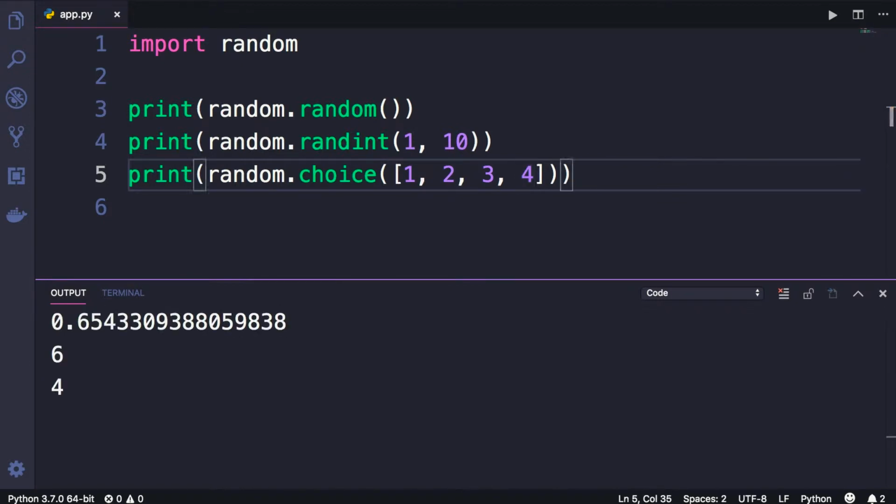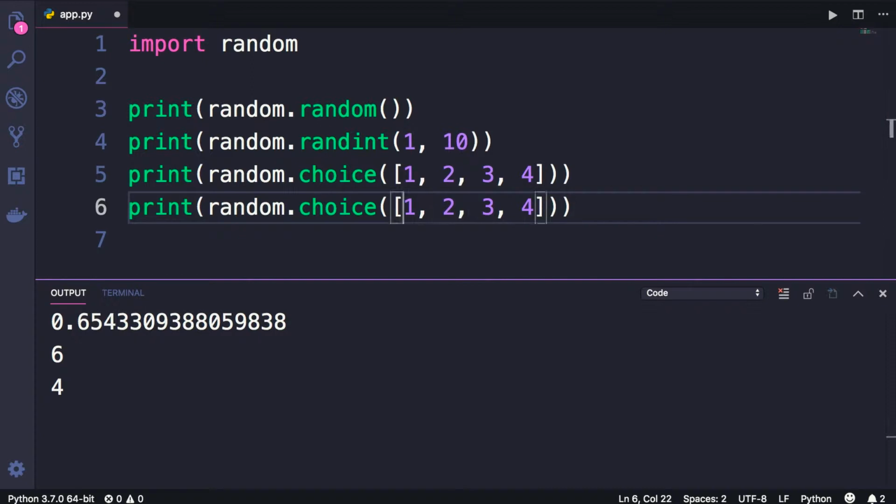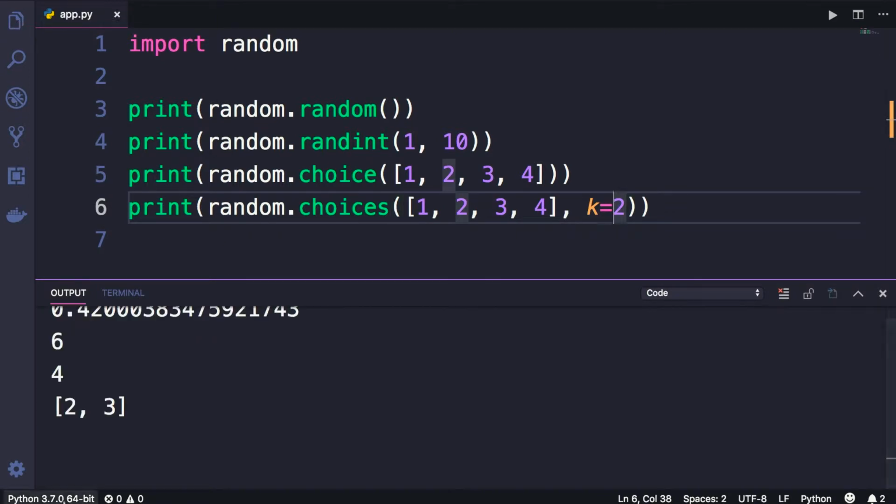Now we have a similar method, choices, that selects multiple values from this array. So here, as the second argument, after this array, we need to supply a keyword argument that is k. We set it to 2, and this returns 2 random items from our original array.